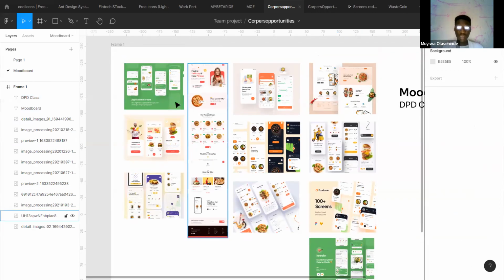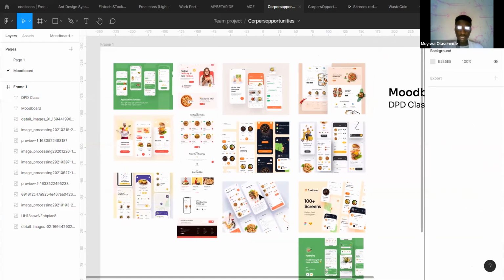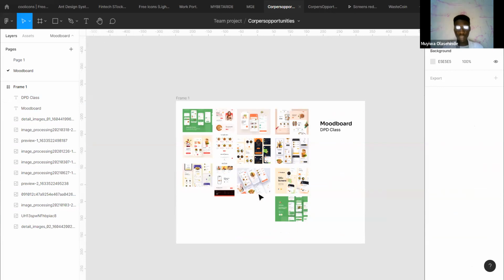Everybody, do we get how we created this mood board? Is it easy? Is this simple? Is it complicated? Is it blah blah blah?